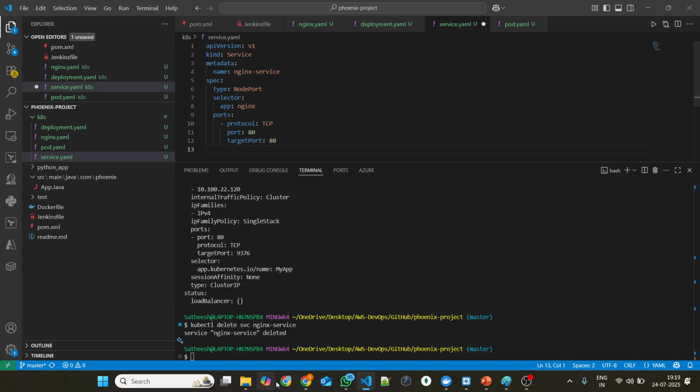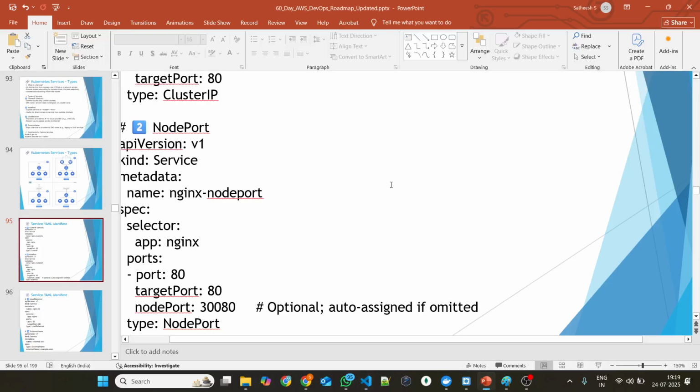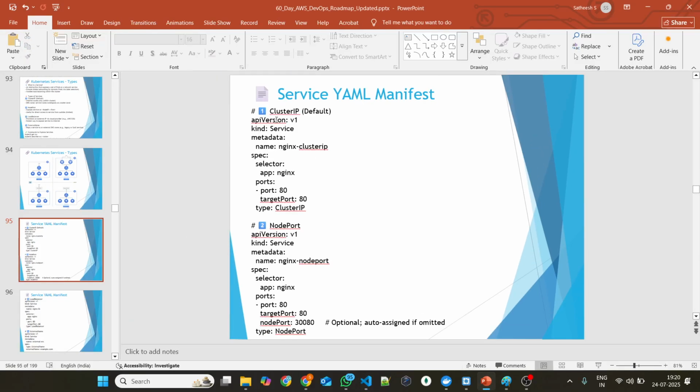If we go to my slide, see, in cluster IP you don't need to specify the node port number, but if you give the type as node port, either you can mention this port or this port will be assigned automatically. What this node port means is it will get the port number from the machine.